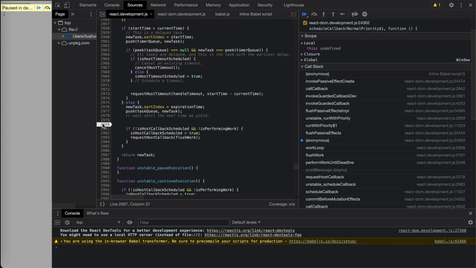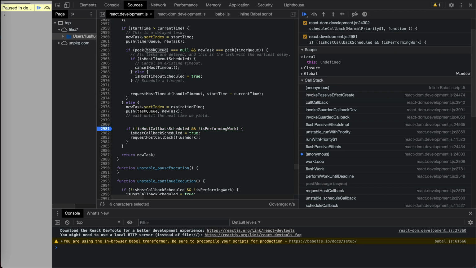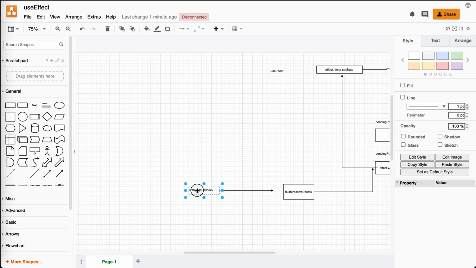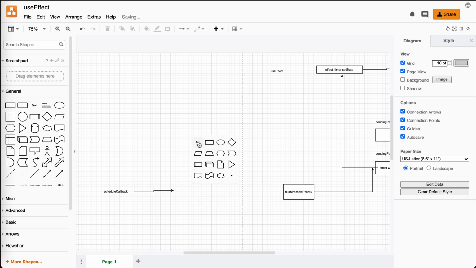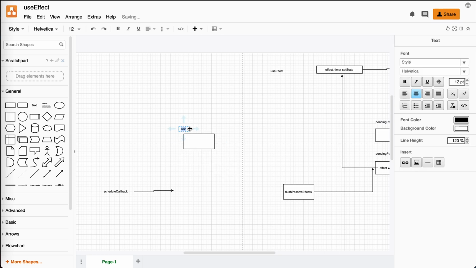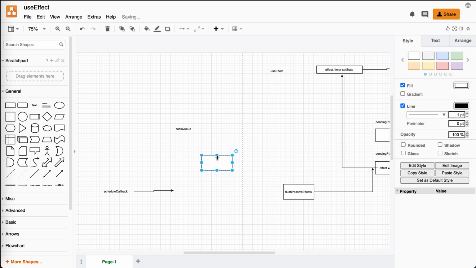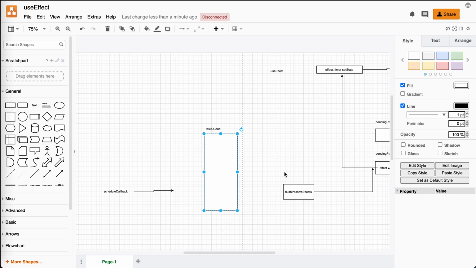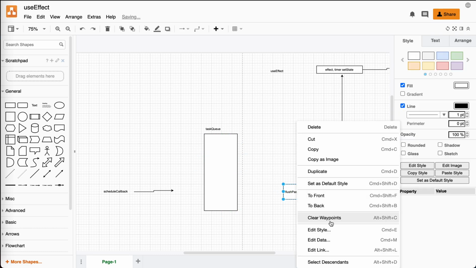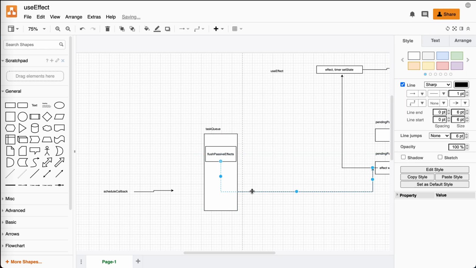Cool. We debug it here. Okay, now we have something new, which is the task queue. I'll move it further. Okay, we have something big, this is the task queue. And then in this task queue, we push the new task. The new task has a callback, which is this flush passive effect. So it's in here. We move it to front.